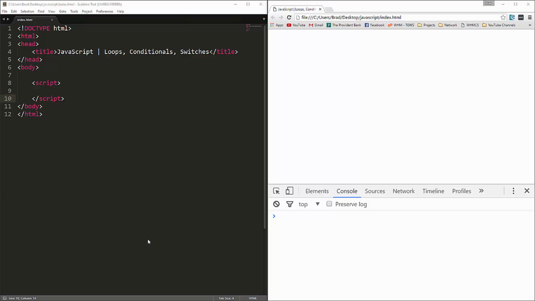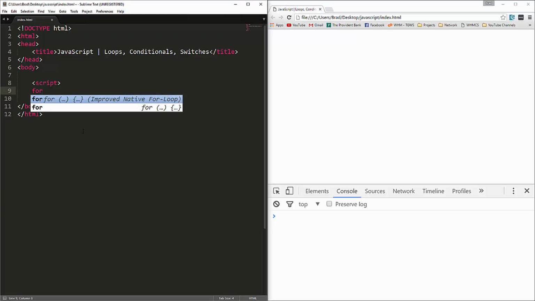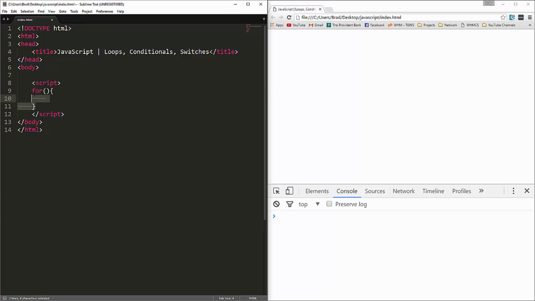Alright, so let's do a really simple example. There's basically two types of loops we'll be going over: the for loop and the while loop. For a for loop, we're going to use the for keyword, open up some parentheses, and in here we're going to have three parameters. The first is a declaration of the variable we're going to use within the loop. We're going to call it i, and we want to set it to 0.